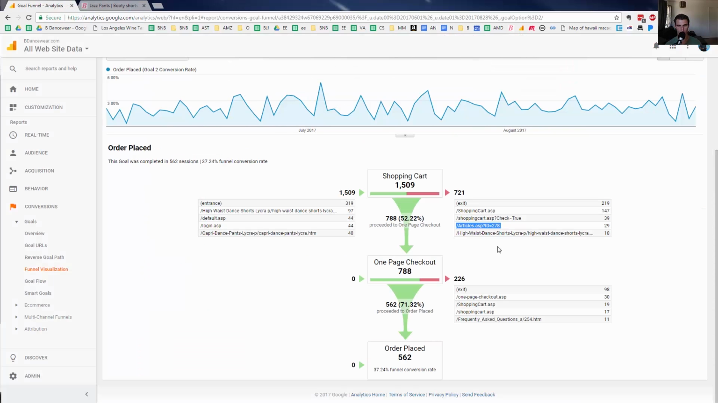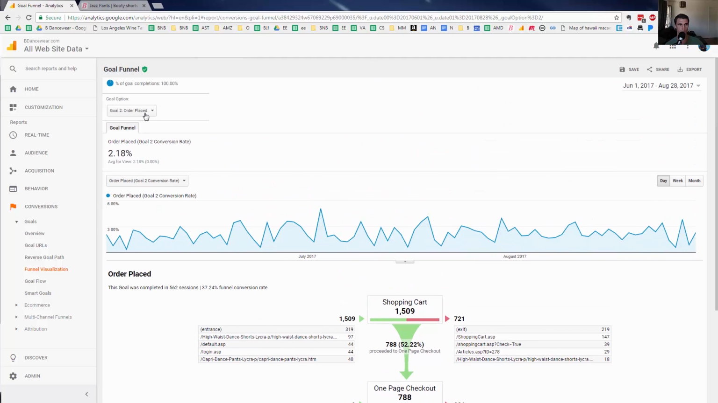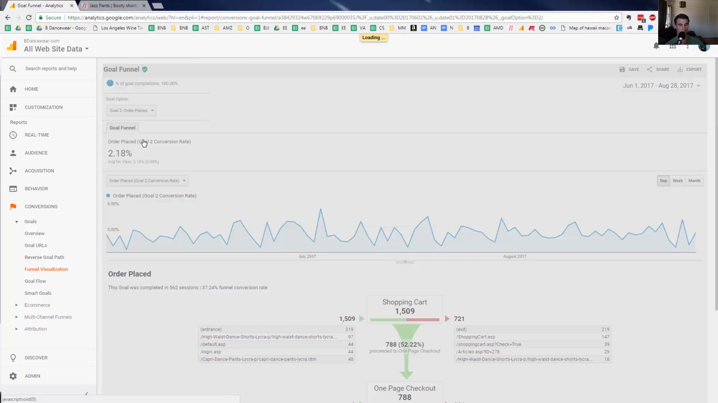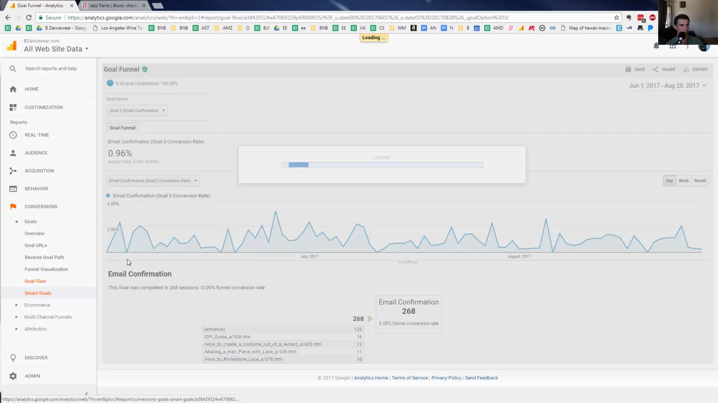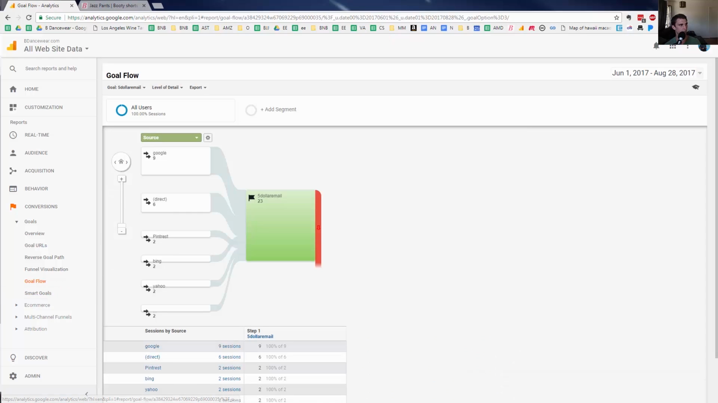So they're looking at this page, the customer service page. They're looking at the FAQs. So I'm losing some people because they're looking at the FAQs. But this, if you set it up properly, will allow you to see the different funnel visualizations. Let's see, email confirmation. That's pretty standard. Yeah, so that just lets you see some of the different goals and the funnels.